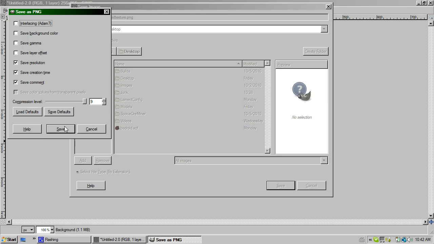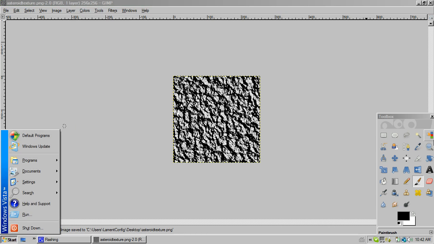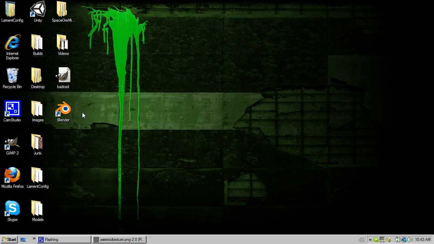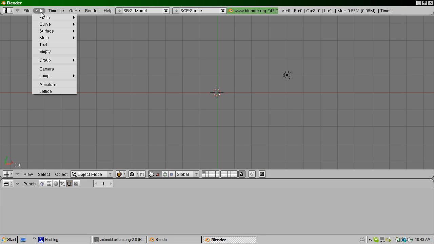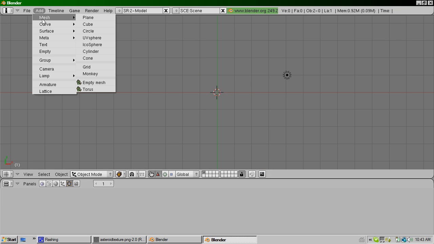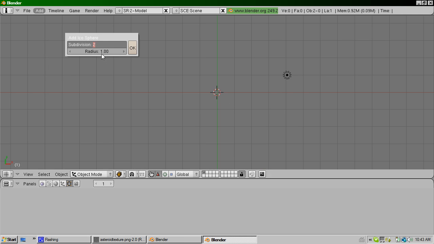Now if I load up Blender, first thing to do is to delete this standard cube. Zoom. Then you're going to want to add an icosphere. Subdivisions 2, radius 1. Zoom. There we go. A quite ugly looking sphere.